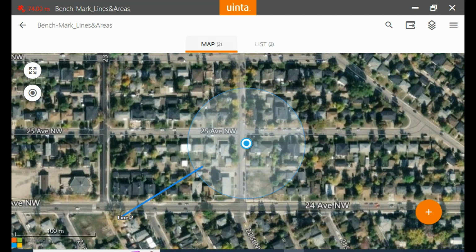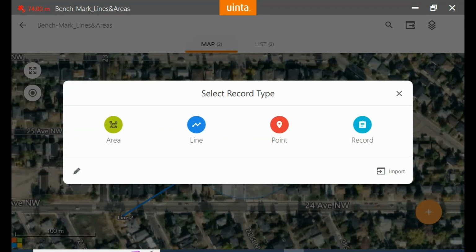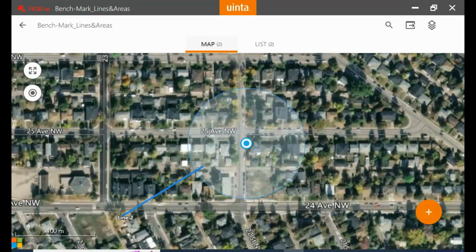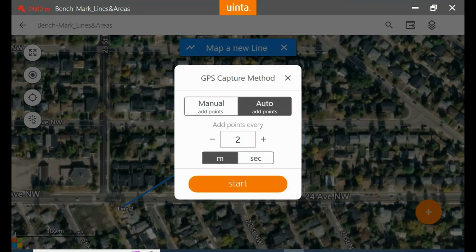So what I'm going to do to begin here is I'm going to click on the orange plus button in the bottom right corner. That's going to bring up my record menu. I'm going to select the line option as I said, and then I'm going to make sure my GPS capture method is set to auto and that my interval is set to add points every X time interval. I'm going to choose seconds here, and instead of 2 seconds, as that's rather quick, I'm going to go 5 seconds here.